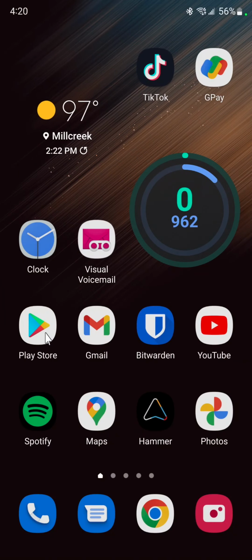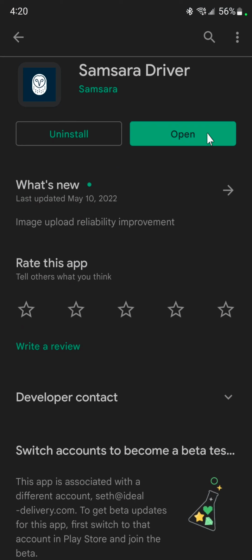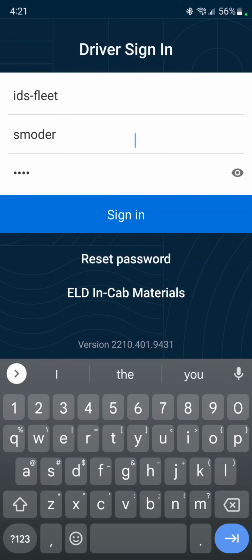In this video, we will download the Samsara driver app. Go to your Play Store, go to Samsara driver, do a search for that. You'll have a logo with an owl on it. Go ahead and install it, and then open it.